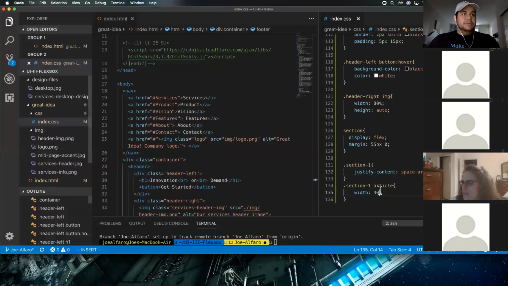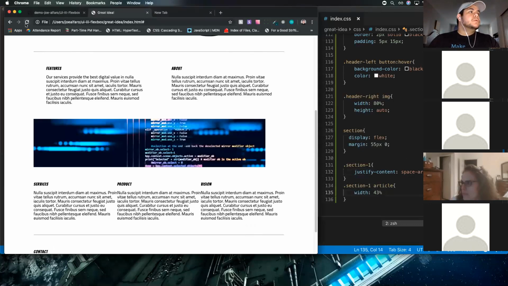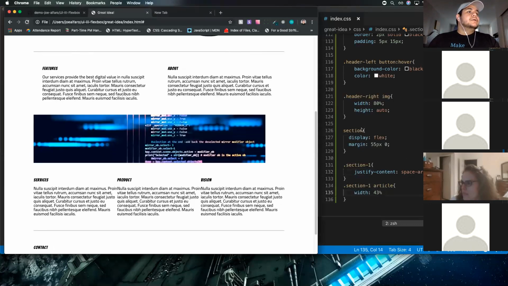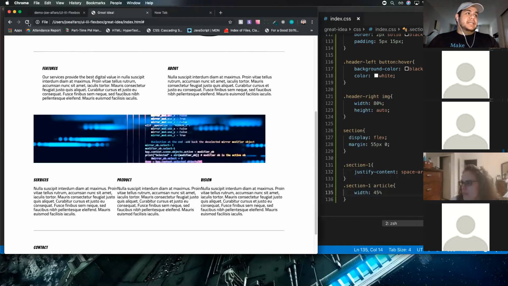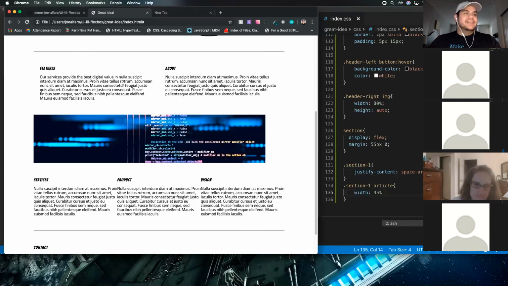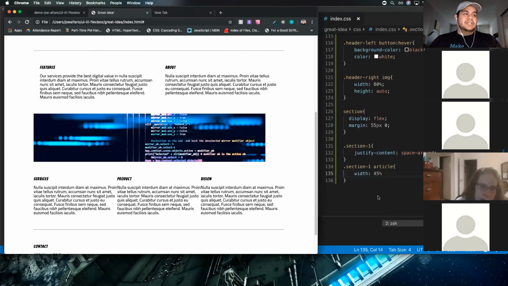40% might be a little bit small. That's the only thing I'm not loving. Let's try like 43. Push it a little more, 45. This is like 90% of CSS for me, is just going back and forth to see what I like. Okay, cool. I like that a lot. So let's do it to section 2.